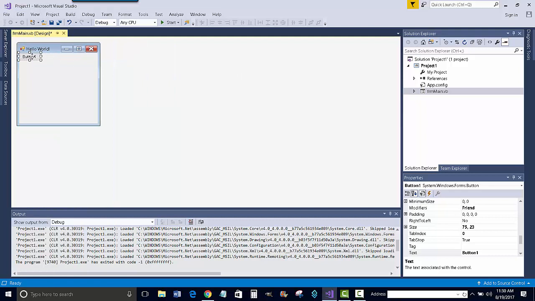All right, there's my button. I just double clicked it. If you can get enough real estate, you just click, hold, and drag it over here. All right, so I'm going to select this button and move it. I'm going to put it down here. Notice it's selected.